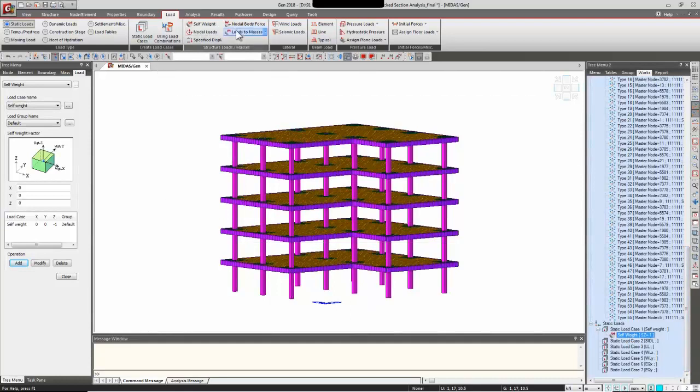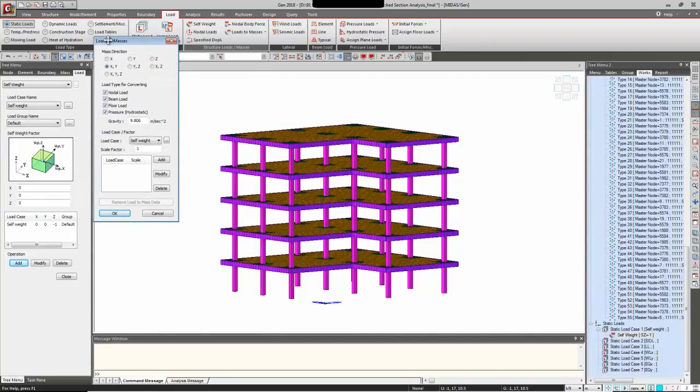Next, let us go to the loads to masses because we're going to be applying seismic loads. We are going to convert our loads that are applied in the load case of self weight, in the load case of superimposed dead load, and as per the code we need to consider at least 25% of the live load into masses.